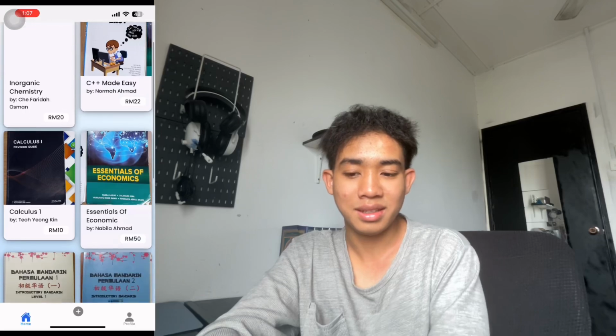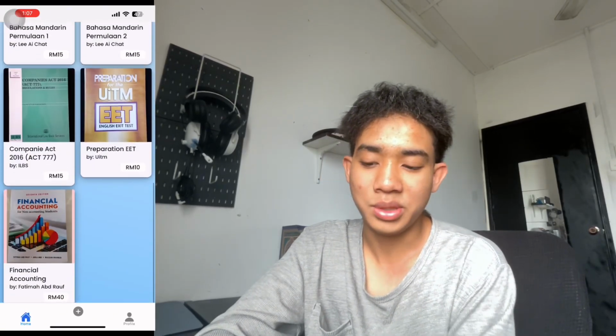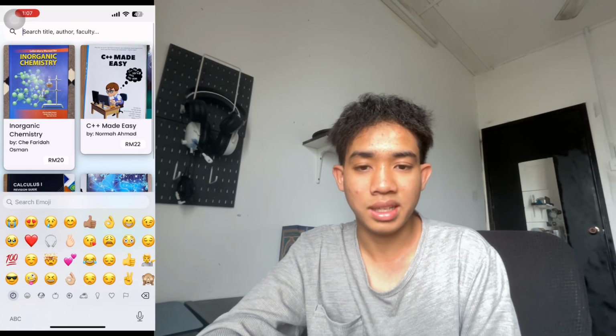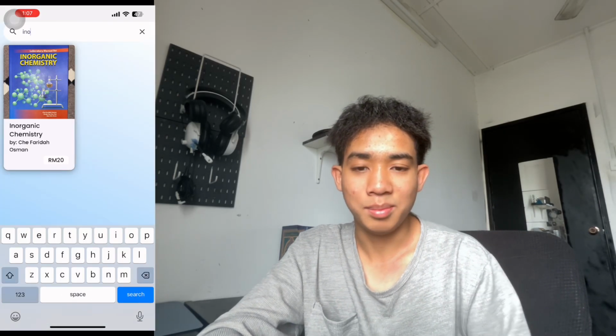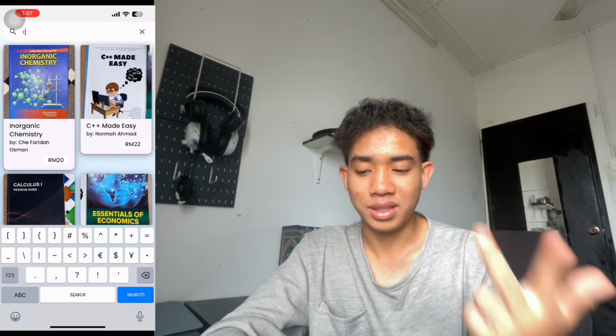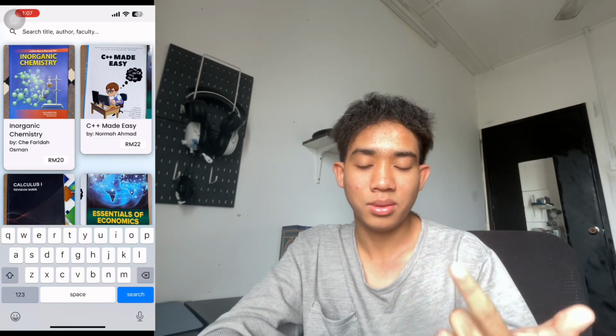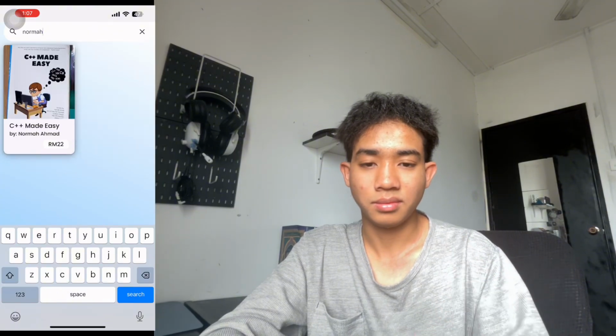After logging in, the user lands on the home page, which shows all the available books. There is also a search function where students and users can search by book title, book author, and also faculty. Only books that are available are currently shown. Books that are reserved and sold are not shown here.